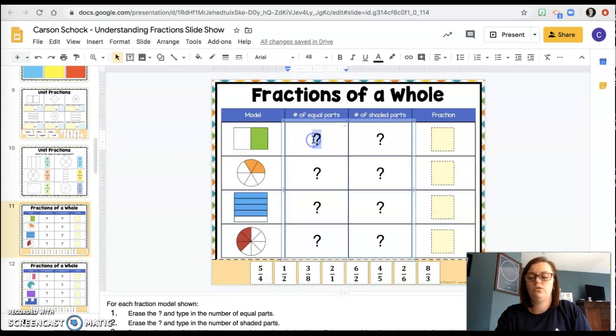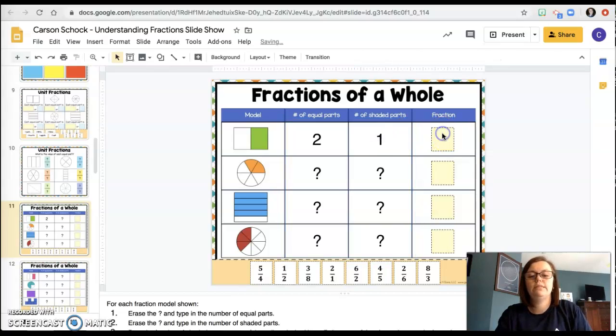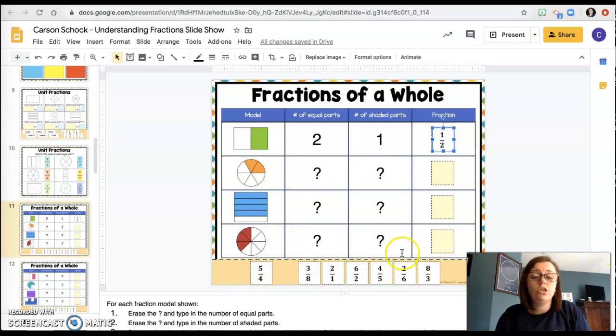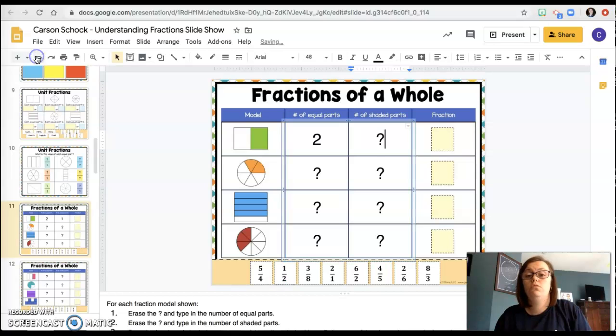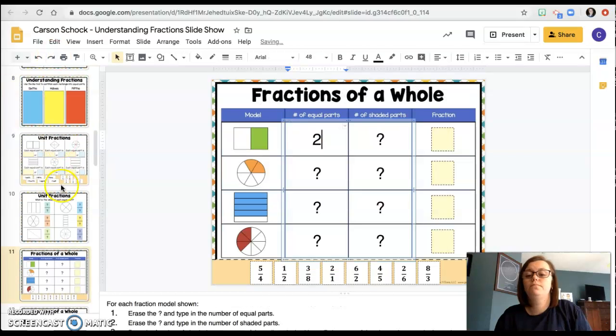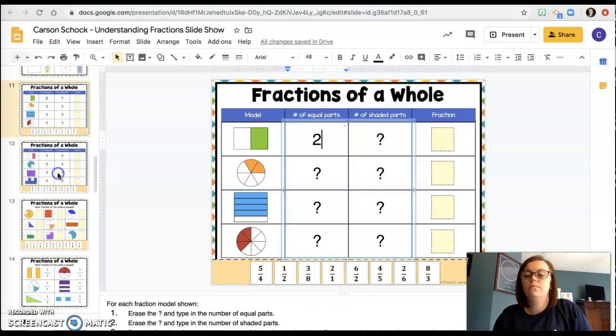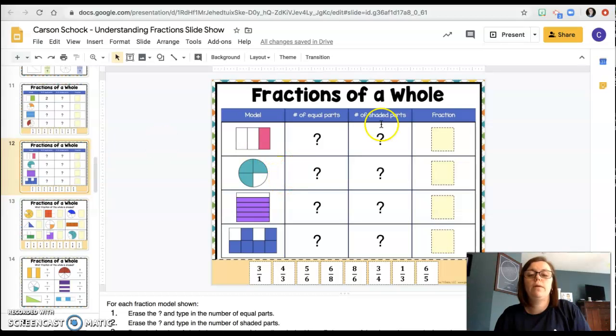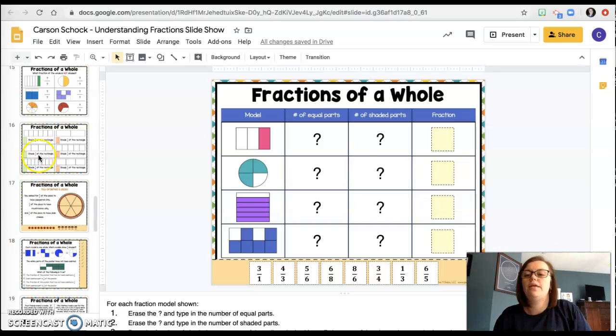Okay, how many equal parts? 2. How many shaded parts? 1. What's that fraction? 1/2. Got it. Do the same thing here. It looks like there's some down here that are meant to confuse you, so don't choose those ones. Oops, too far. Here's another one. You're going to do the same thing. Number of equal parts, number of shaded parts, and the fraction. I feel like you guys have got this.